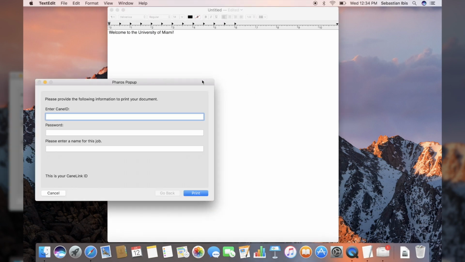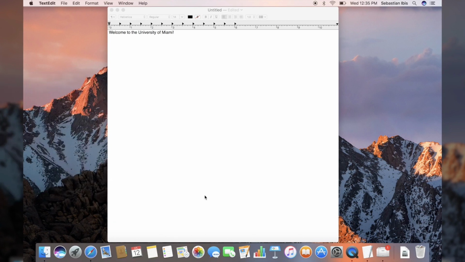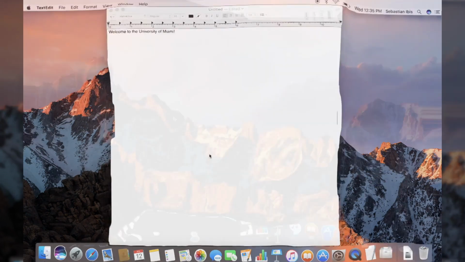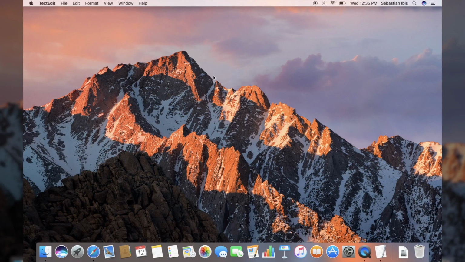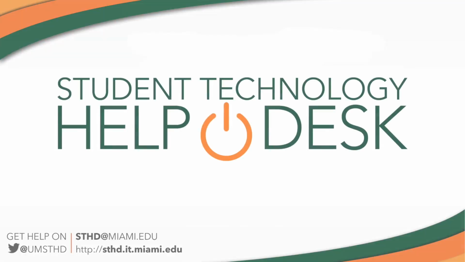On the pop-up, enter your cane ID and password and give the print job a name. Then click Print. This will send the print job to the UPrint servers. You can then visit any UPrint printer on campus, swipe your cane card or log in with your cane ID and password to retrieve your sent jobs. UPrint drivers are now installed on your Mac laptop.